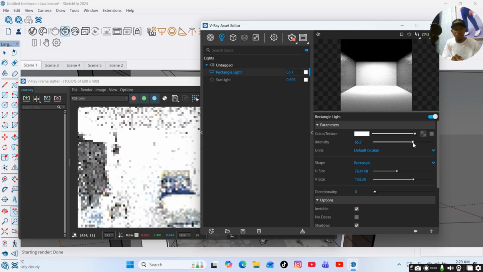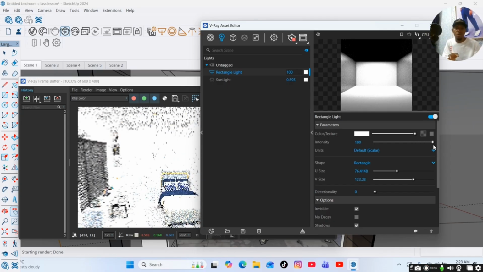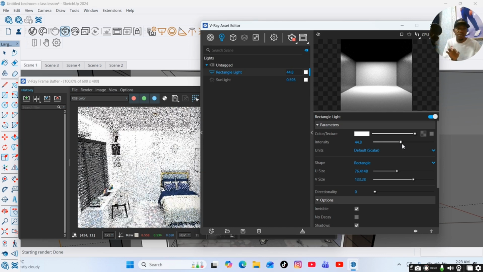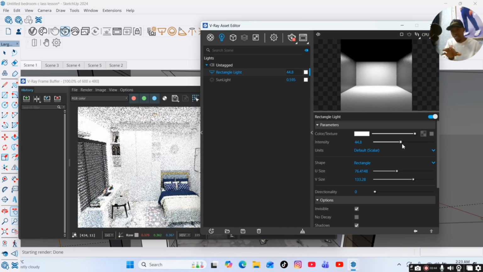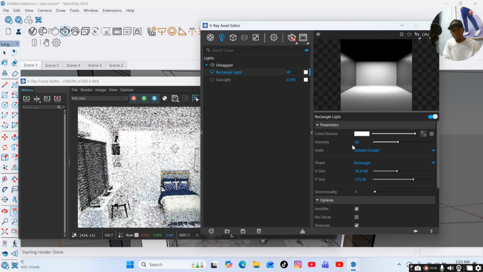You can put your intensity high. The more you increase your intensity, the brighter your space is. Or sometimes I advise you leave your intensity at 40, 50, 60, 70, or 80, depending on the space. But still, it seems like this space is kind of too small, so I'm going to leave this at 40. That is okay for me.